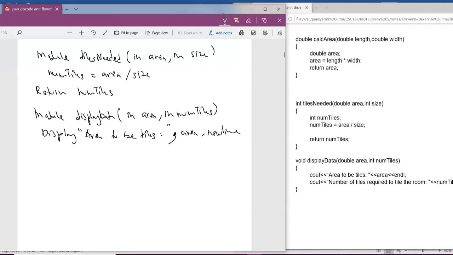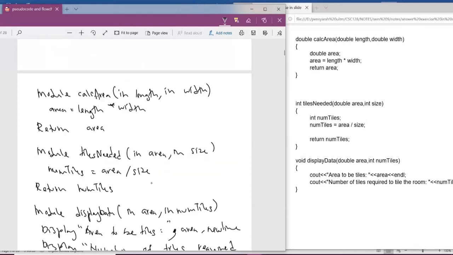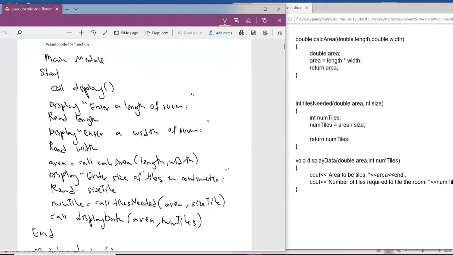Okay, so next we have the display number of tiles required to tile the room. Okay, so comma num tiles. Okay, sorry, return. So inilah dia macam mana nak buat pseudocode. Okay, nampak?